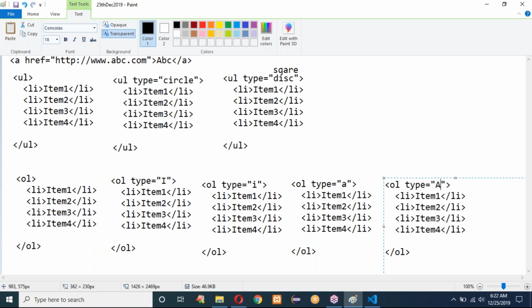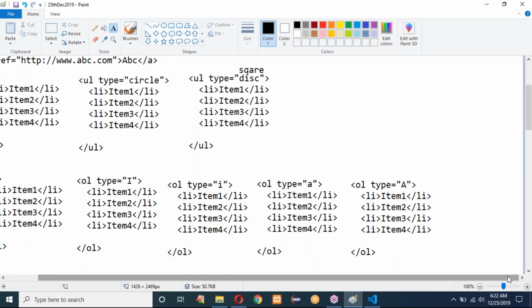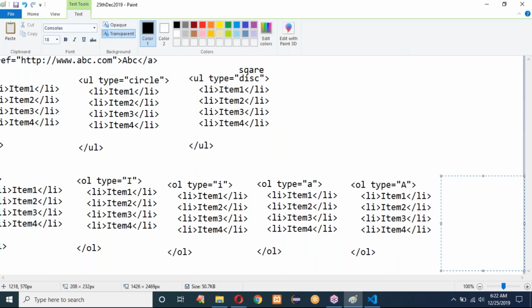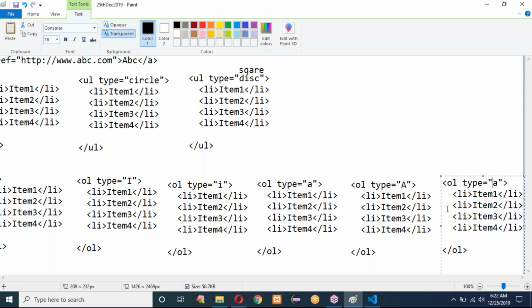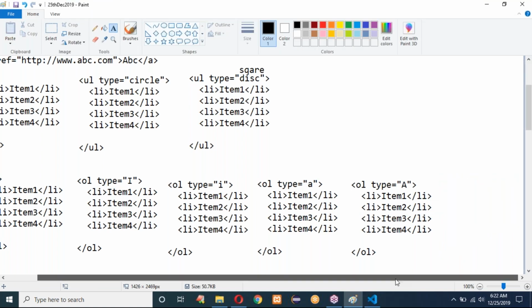The same list of items we can show with capital A, small a, capital ABC, small ABCs, Roman 1, 2, 3, and normal 1, 2, 3. If I don't specify the type, there is no need to specify it for 1, so 1 will automatically be displayed by the browser only. These are all the list of items.